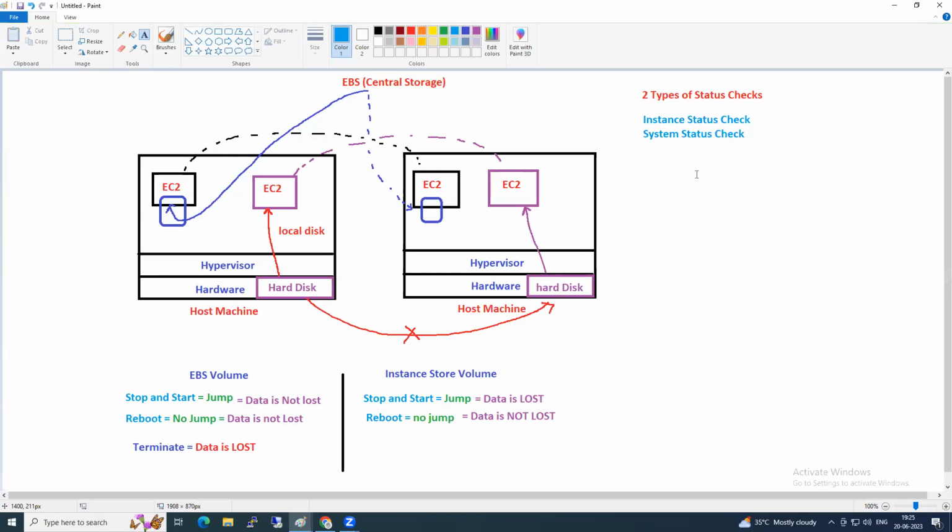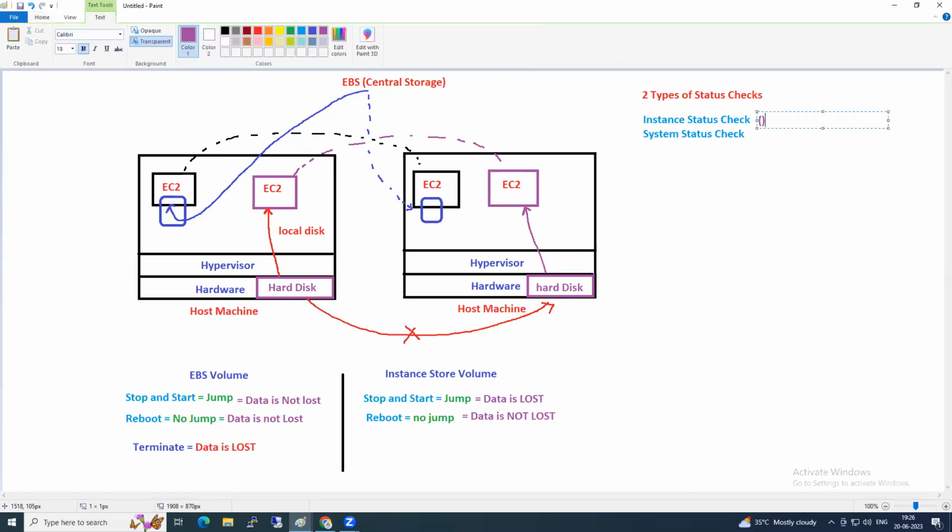The instance status check will check all your hardware: whether your virtual machine got properly launched or not. The system status check will check the software: whether the IP got assigned properly, and whether the network got connected properly. So how many checks will AWS do for your EC2 instance? Two checks. Instance status check, meaning hardware check, and system status check, meaning software check. Simple.